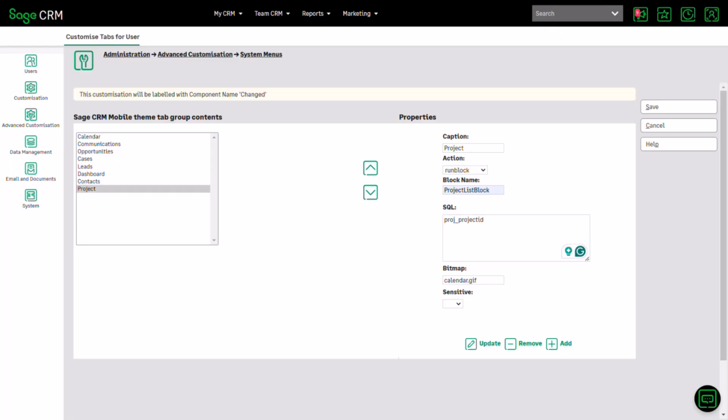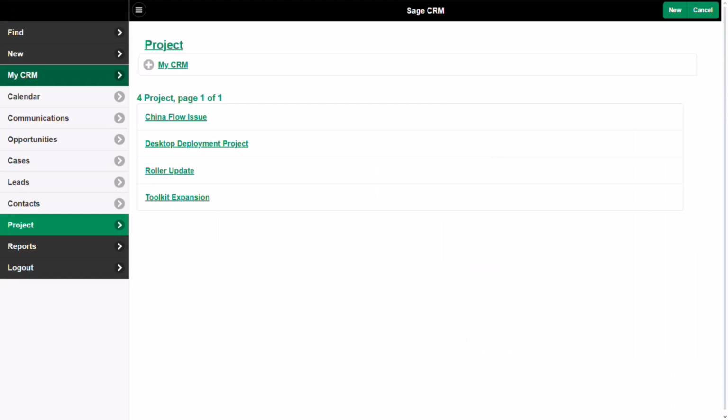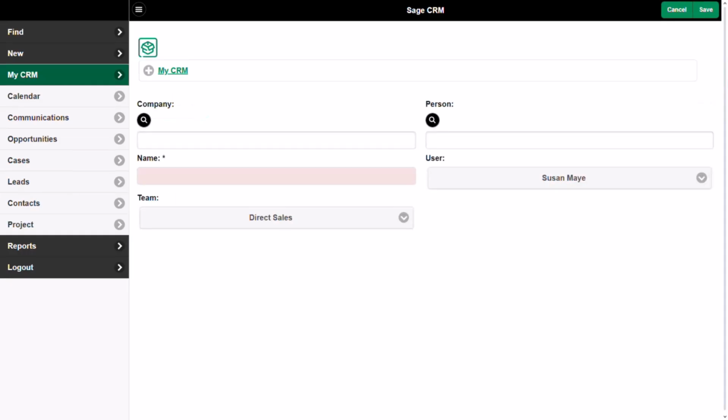And what we can see is that the project is passed across, and I have filtered the list of projects. Do you notice in the top right-hand corner, I've got a new button. Now that new button is calling a block which was set up in a very similar way, project new entry block.